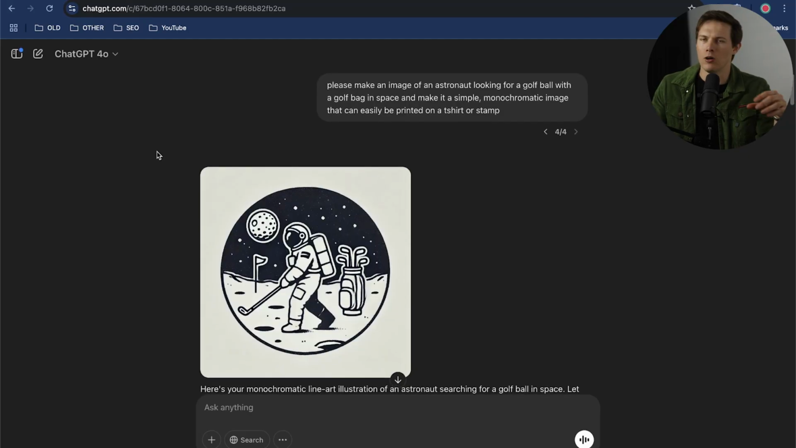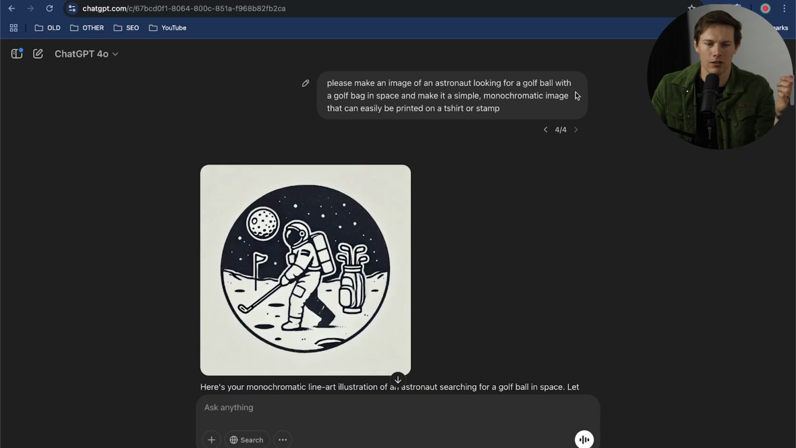So I thought of, in the golf niche, maybe you are making a joke about a common meme: if you're looking for water in space, just play golf, because some people apparently always hit the ball into ponds and stuff. It's a common meme in the golf community. So you could say, make an astronaut looking for a golf ball with a golf bag in the background in space. This right here, we can add some text and just say something like "looking for water."